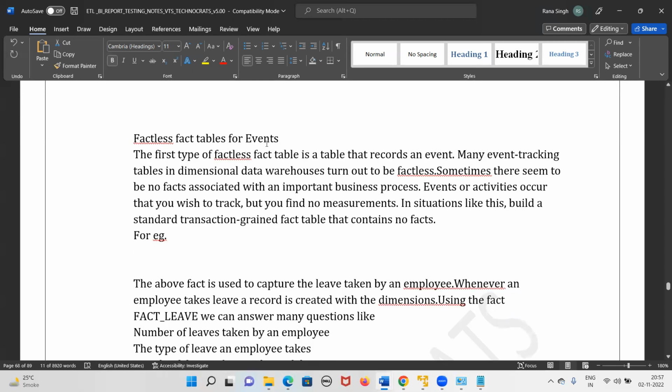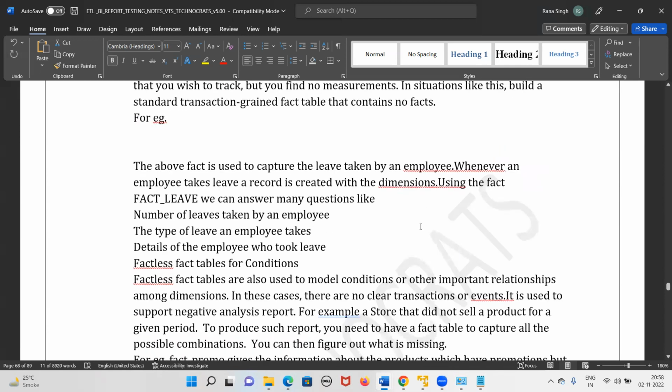So factless fact table for event. The first type of factless fact table is a table that records an event. Many event tracking tables in a dimensional data warehouse turn out to be factless. Sometimes there seems to be no fact associated with an important business purpose. Events or activities occur that you wish to track, but you find no measurement. In situations like building a standard transaction, the grain fact table contains no fact.